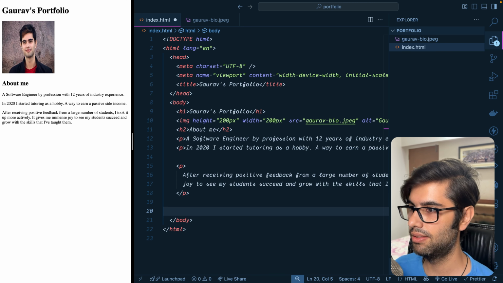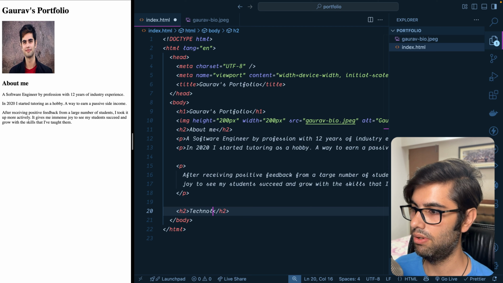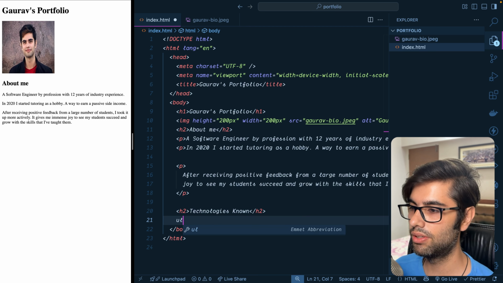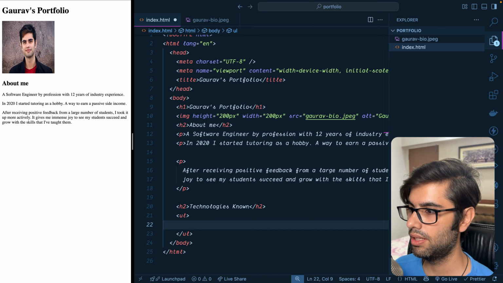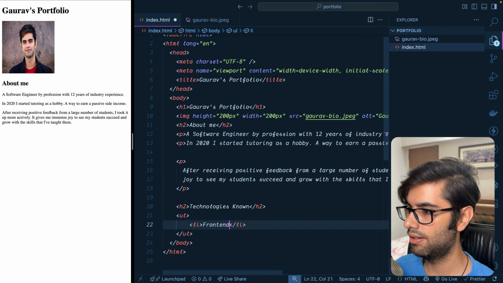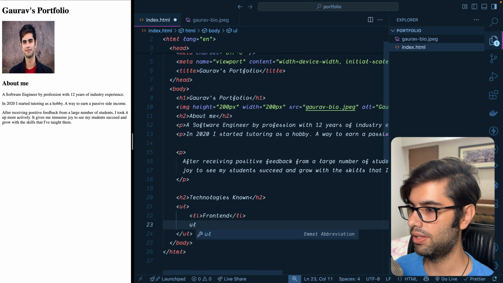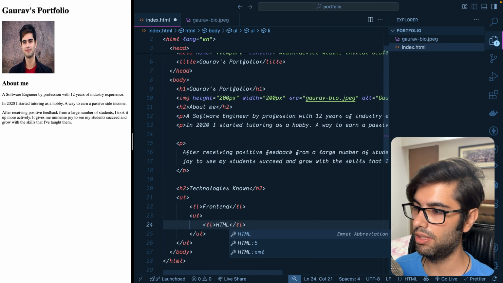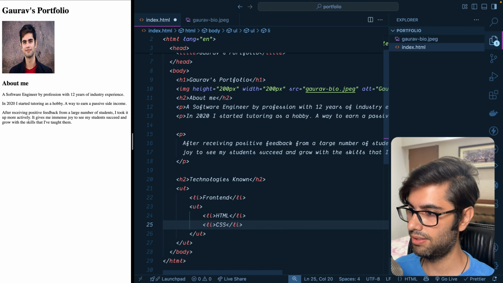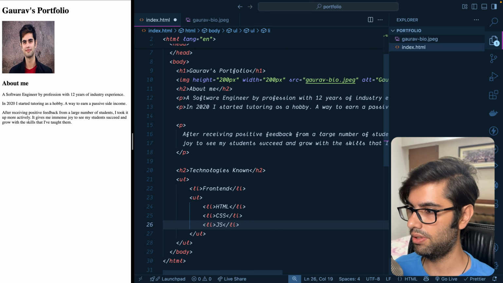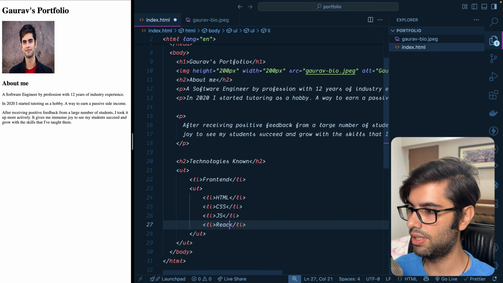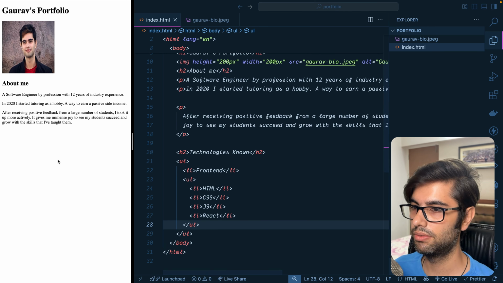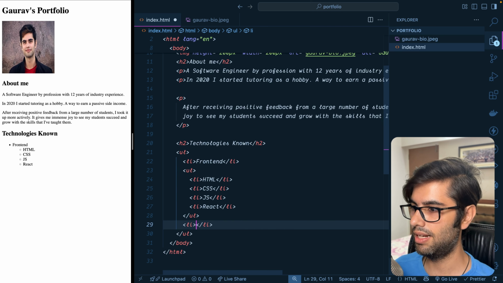So I'll add another heading over here, technologies known. So we'll make use of the unordered list tag over here, and we'll say front end. Let's create a sub list over here. So in front end, I know of HTML, CSS, and JavaScript. Let me also include React. Let's save this. Similarly, let's add another li tag over here.